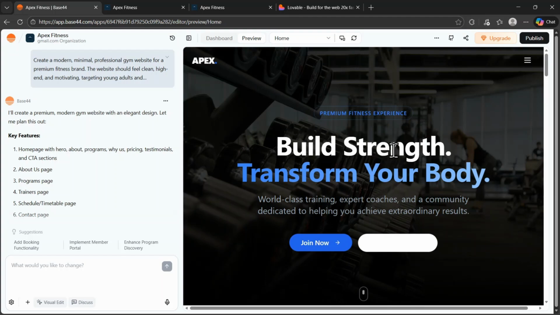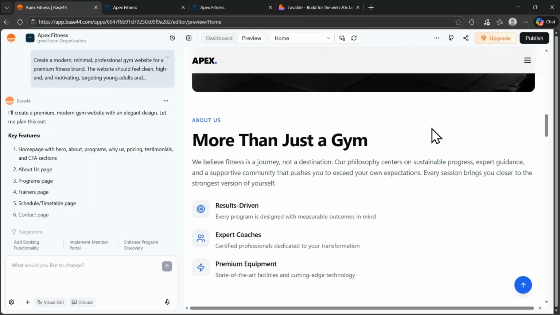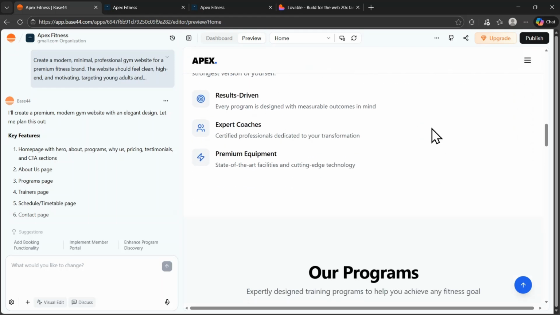In this video, I'll show you how to convert your Base44 website into an editable design in Figma. The process is very simple. Just make sure you watch until the very end.